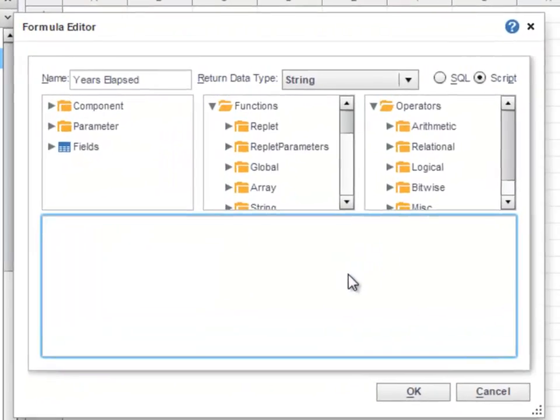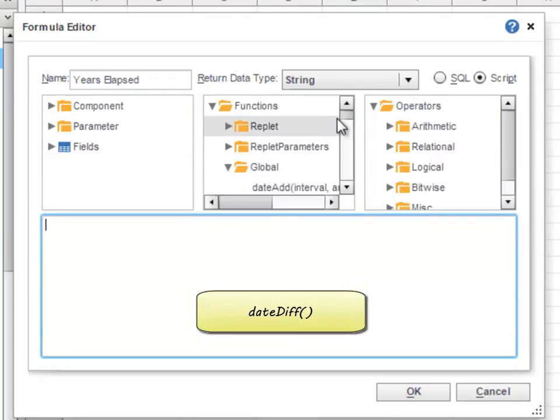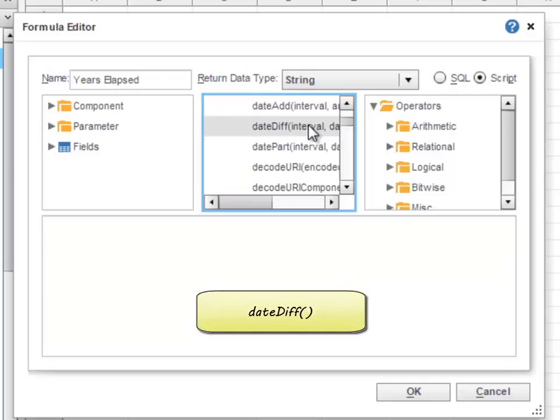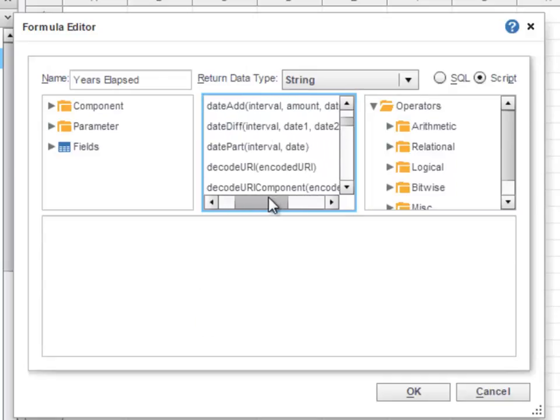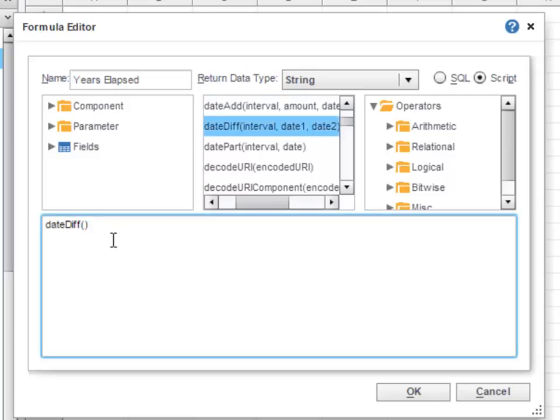To calculate the years elapsed, we'll use a function called dateDiff. This can also be found in the global folder of the functions list. The dateDiff function takes an interval, again, days, months, or years, and two dates, a starting date and an ending date. Add the function into the formula.